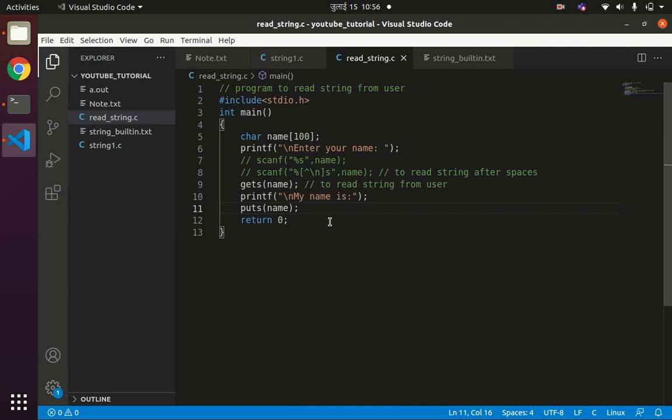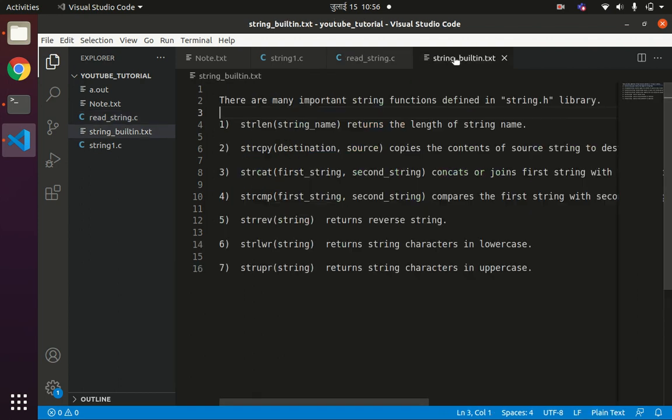Now in order to perform some operations on strings in C programming language, there is a library called string.h. In the string.h library we have many built-in functions defined to manipulate strings.